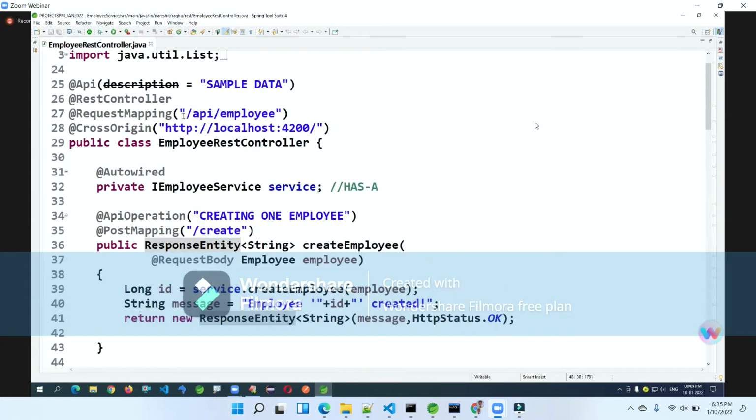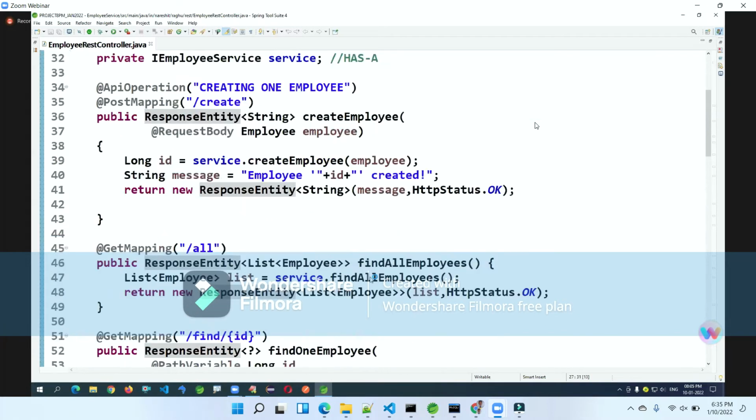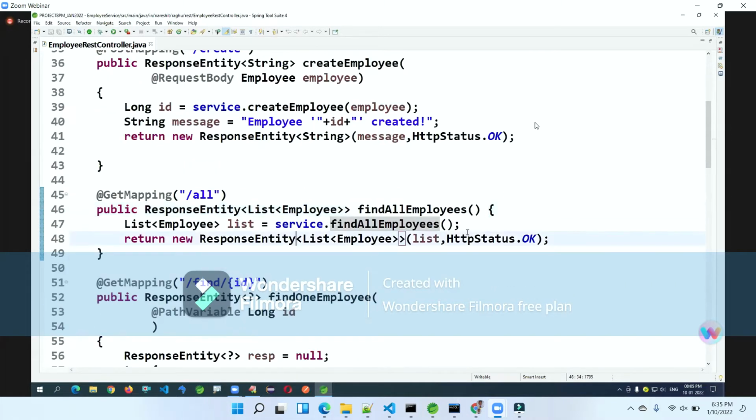Listen, if we enter slash api slash employee slash all, this method is executed, which gets the data in the form of a list of employees converted to JSON format. Look at.